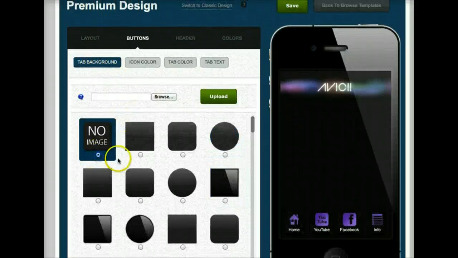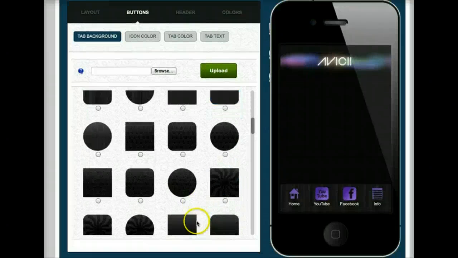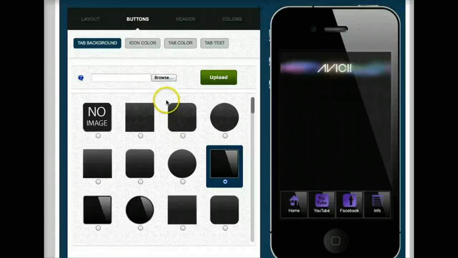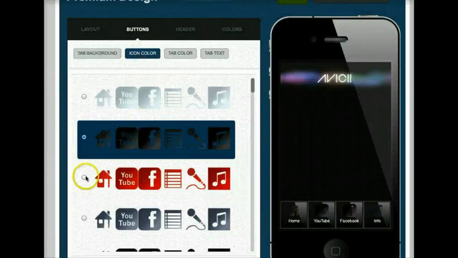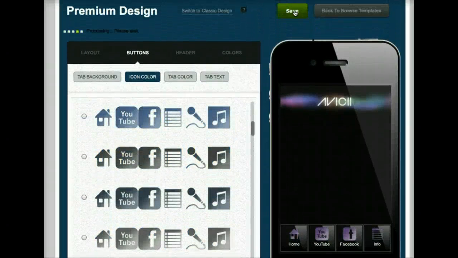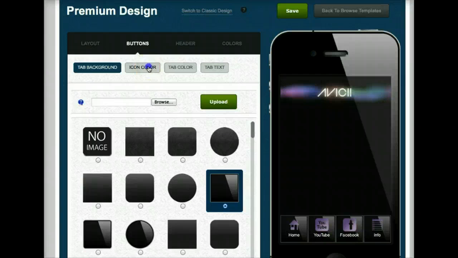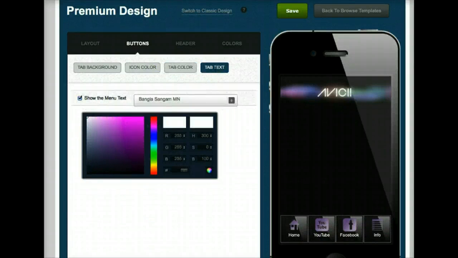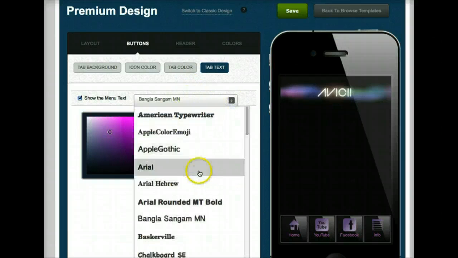From here, in the button section, you can choose different tab backgrounds or button backgrounds. We have a ton to choose from, and you can also upload your own. Next, editing the icon color is a breeze. As always, save your changes if you like something. Next, the tab color. You can also change the opacity. Tab's text is also easily changeable. You can also choose from a menu of fonts.